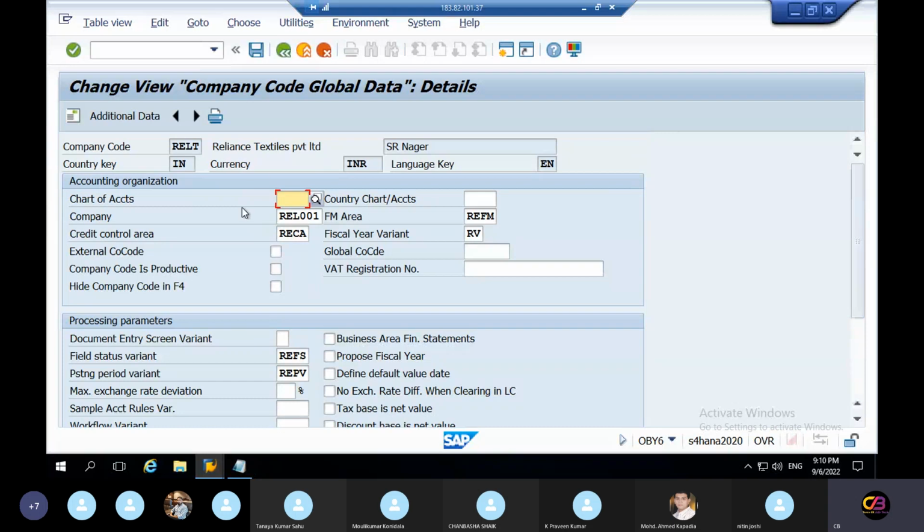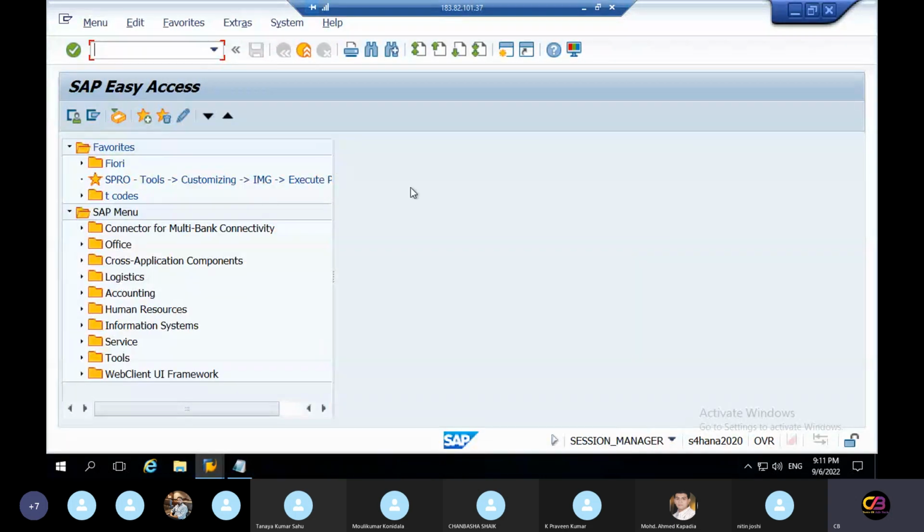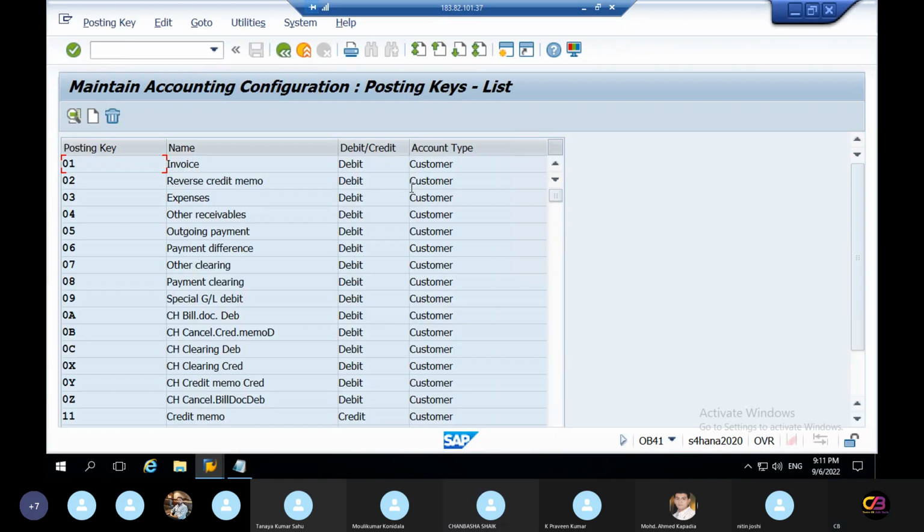Okay, so this is the global settings where you can see the entire configuration which you have performed. If you are forgetting about your credit control area, you can directly go to OBY6. This is the transaction code in SAP. We can see all these details. Okay, and now the next one should be posting keys, right? For posting keys, you can go to OB41. So OB41 is the transaction code here.